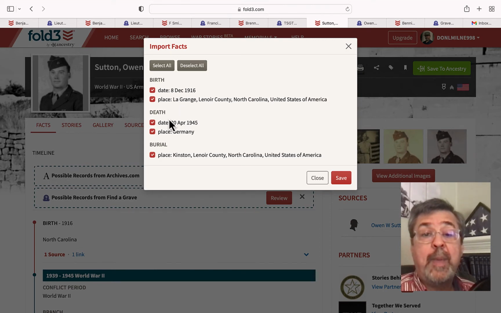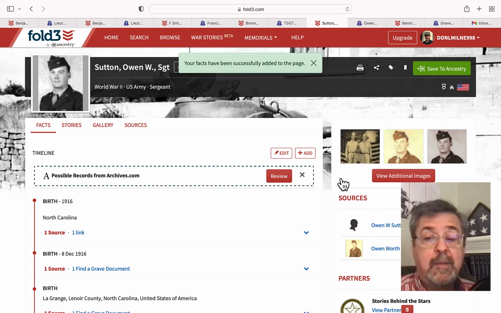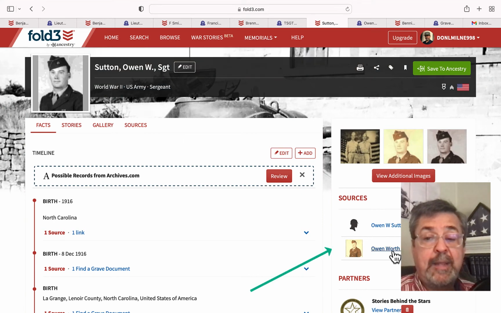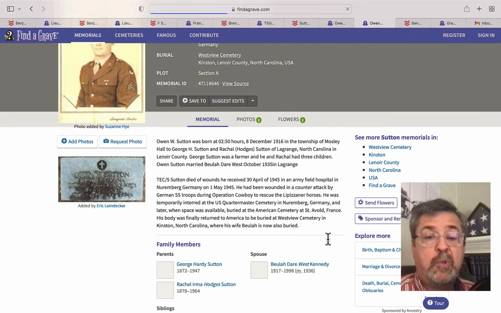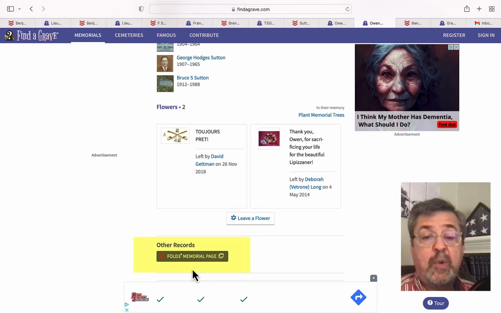If we didn't want to include some of this information, we could have clicked these buttons to take it off, but we're going to leave them the way it is. We're going to press Save. Now you can see that this record's been linked. If I scroll down, you can see this is here when it wasn't before. This will now work with the FindAGrave app.